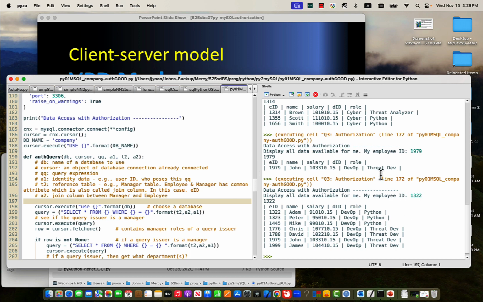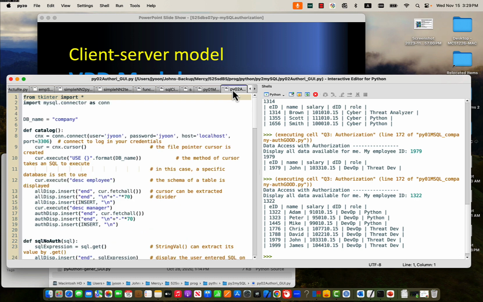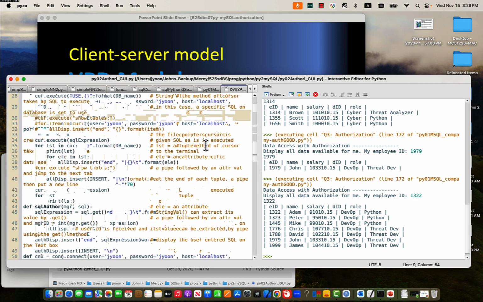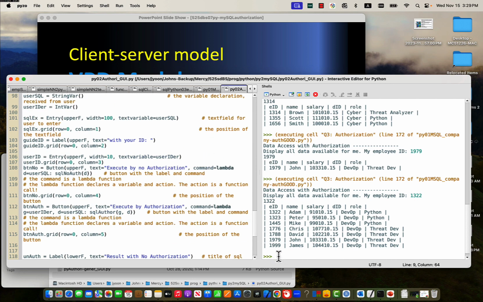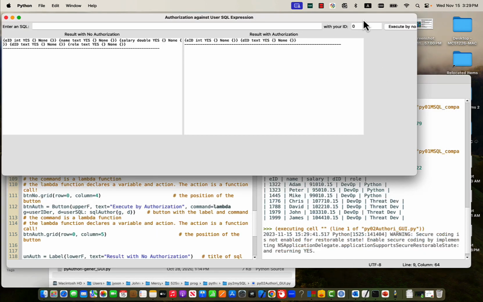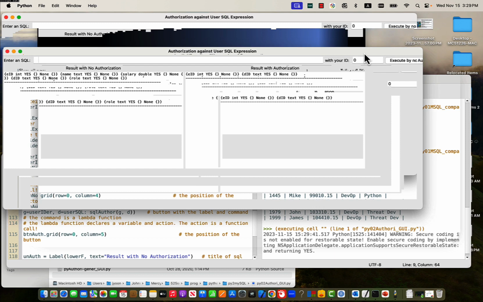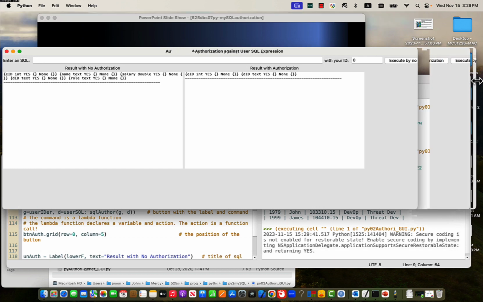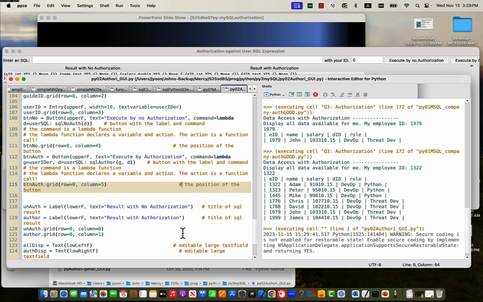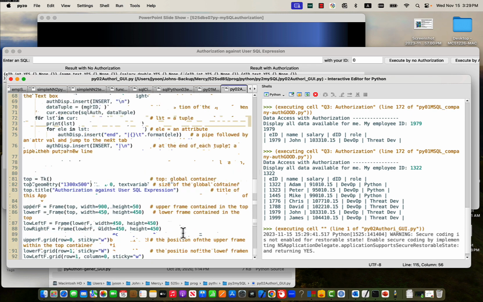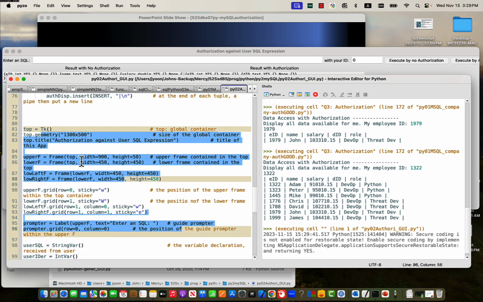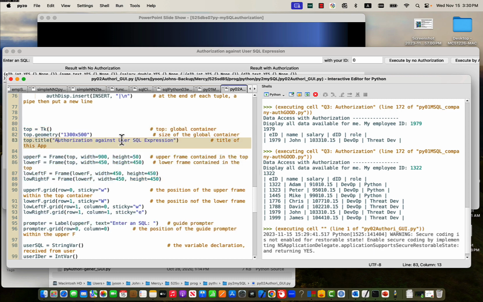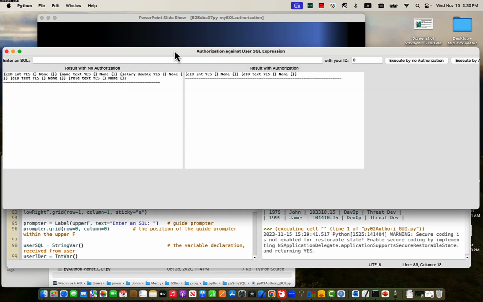We can do this in a graphical user interface. I developed a graphical user interface, the one that I showed already. So you can do this, right? Basically, we don't do the graphical user interface from here. The title is authorization against the user SQL expression.